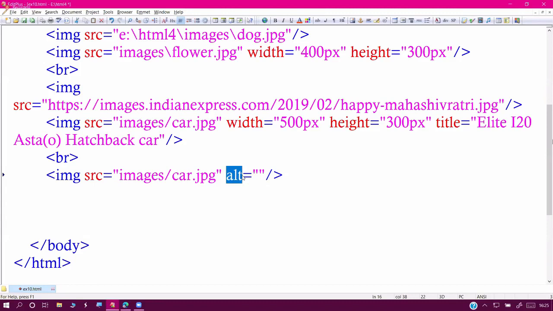What is the use of this alternative text, sir? For any reason, programmer side problem or system side problem, internet problem or server problem, the image does not open or load properly. At that time, we want to show some message to the user, like "Image not open, please try again," or "Image not open, refresh the page." A message we want to convey to the user. That is called alternative text.